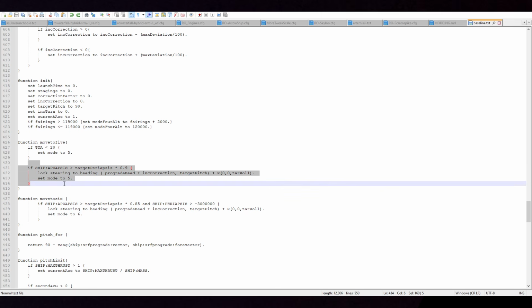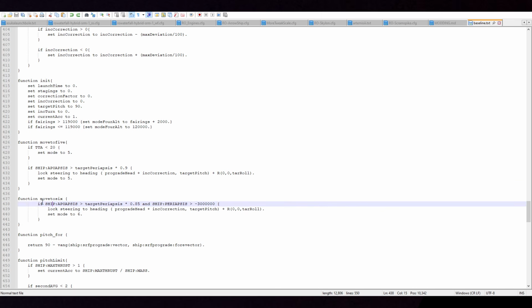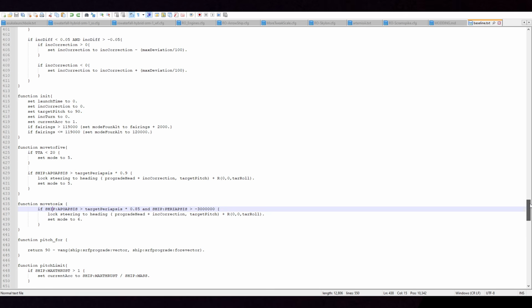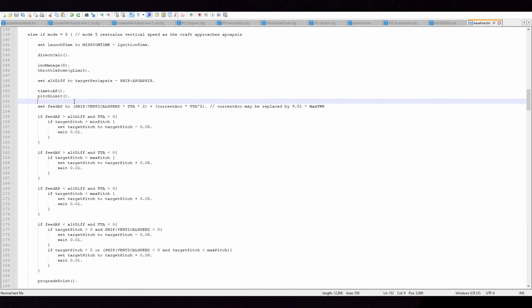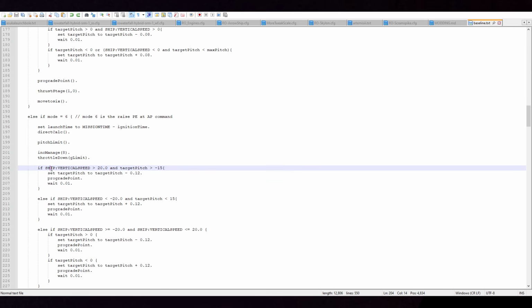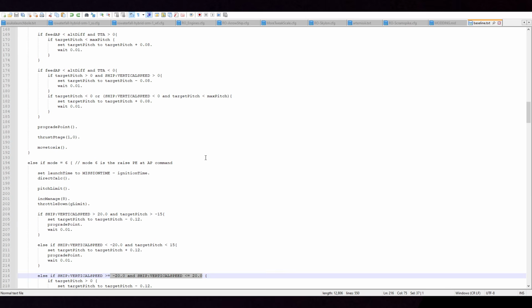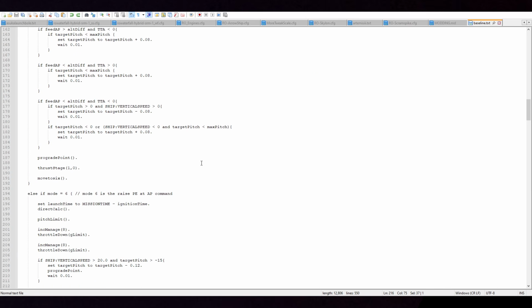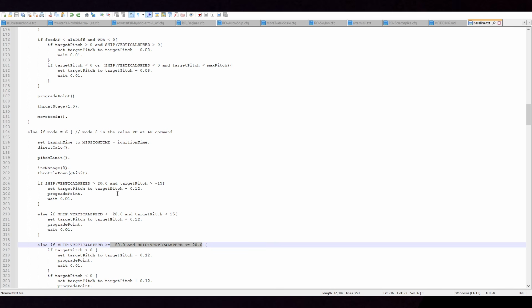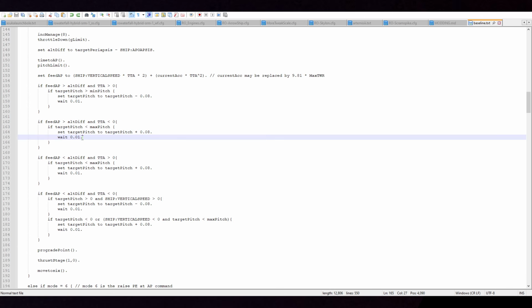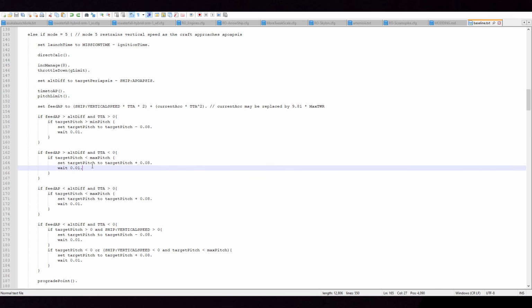So this is the condition to go to mode 5, and this is the condition to go to mode 6. Mode 5 tries to manage the vertical speed in one way, whereas mode 6 tries to manage it in a much tighter way. Mode 6 tries to keep it within -20 to 20 meters per second. So there it's pretty close to orbit already, and it's just trying to keep the vertical speed flat. And then mode 5 is a little bit more dynamic.